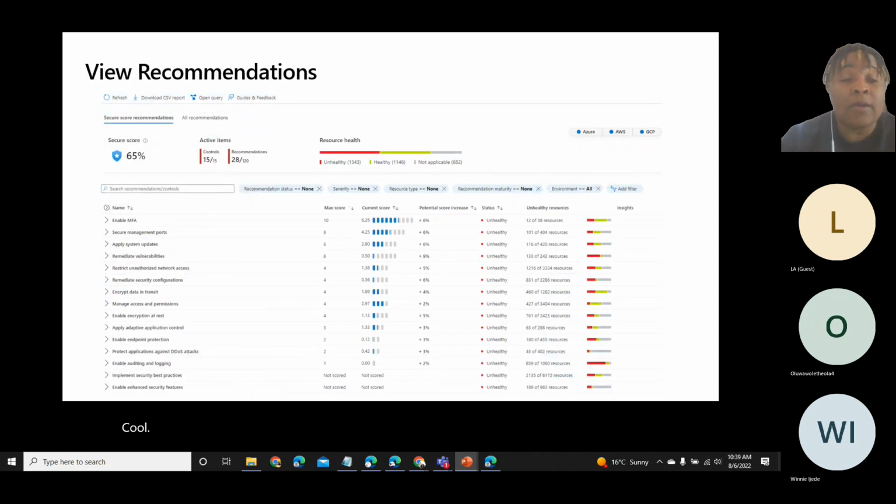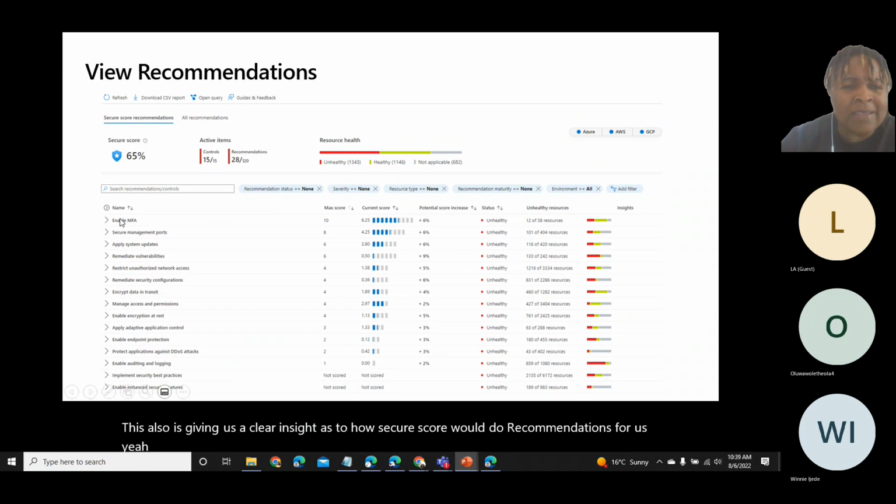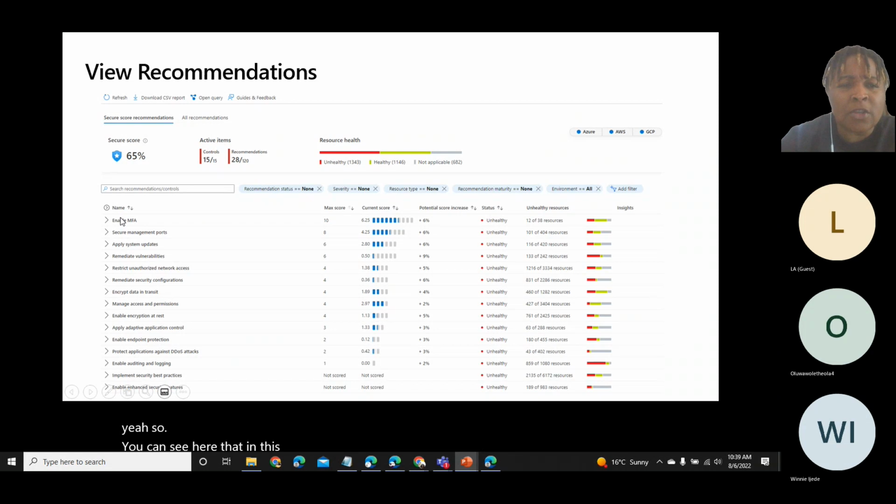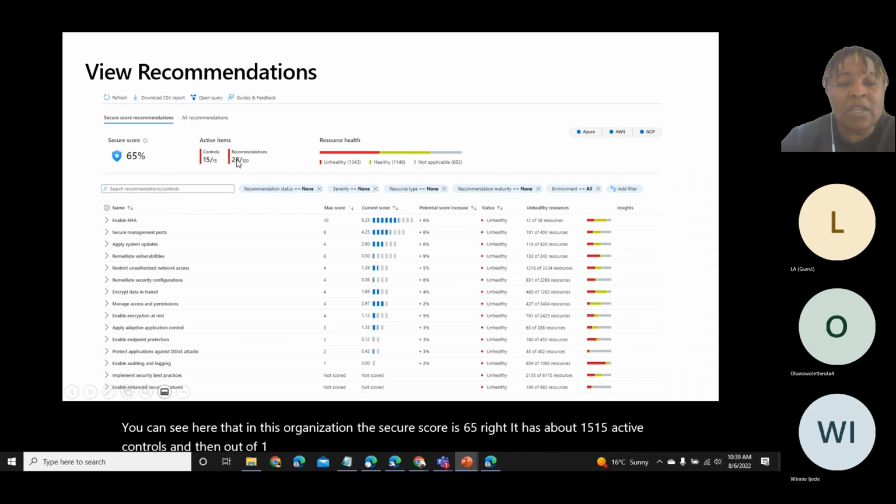Now, this also gives us a clear insight into how Secure Score does recommendations for us. You can see here that in this organization, the Secure Score is 65%. It has about 15 active controls, and out of 120 recommendations, it has only implemented 28. Out of the controls, it has implemented 15. This is a summary of the kind of recommendations you will see that cut across your secure score.